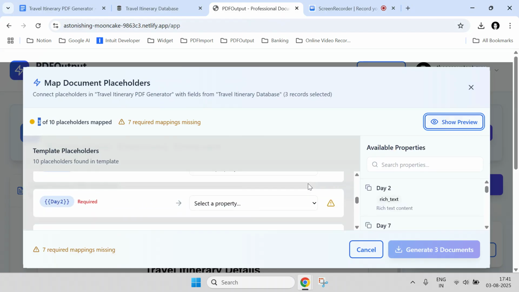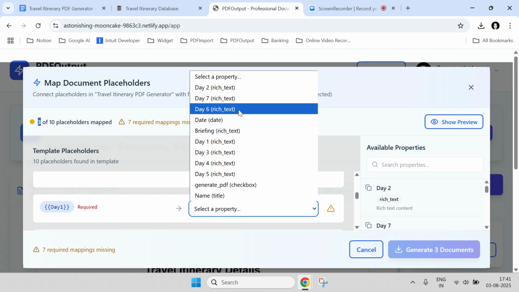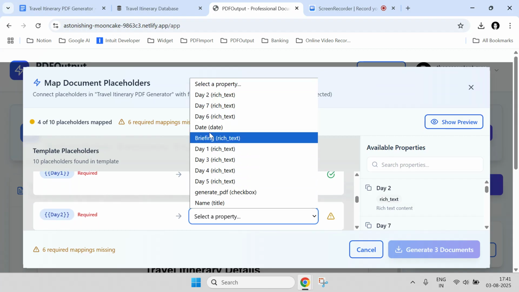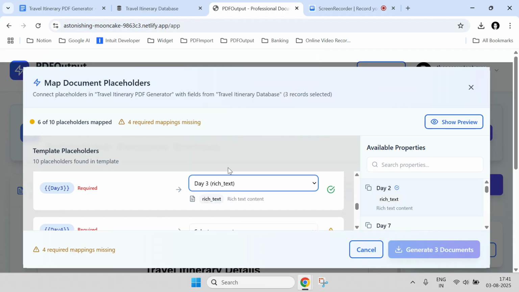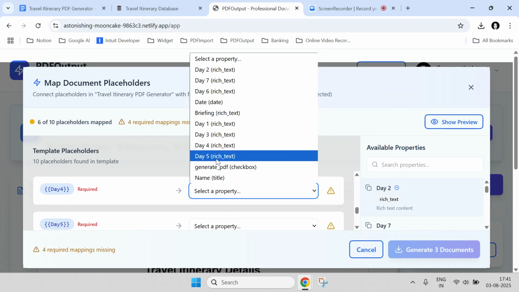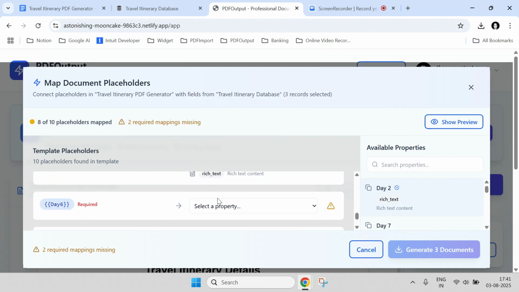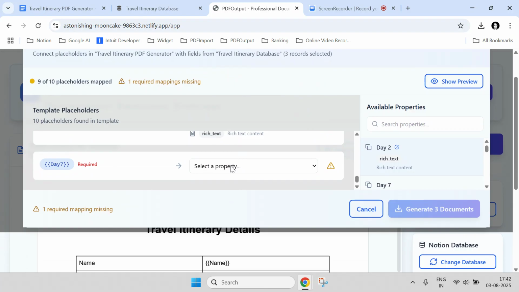is not mapped. Okay, so you can see day one is not mapped. Click on this and you can see all the properties. Select day one and repeat for all the properties if something is not mapped. Okay, so if you are using the exact names, it will automatically map. If you are using a different name, it will show you all the mappings over here which you can click and select and map it properly so that it generates the output.